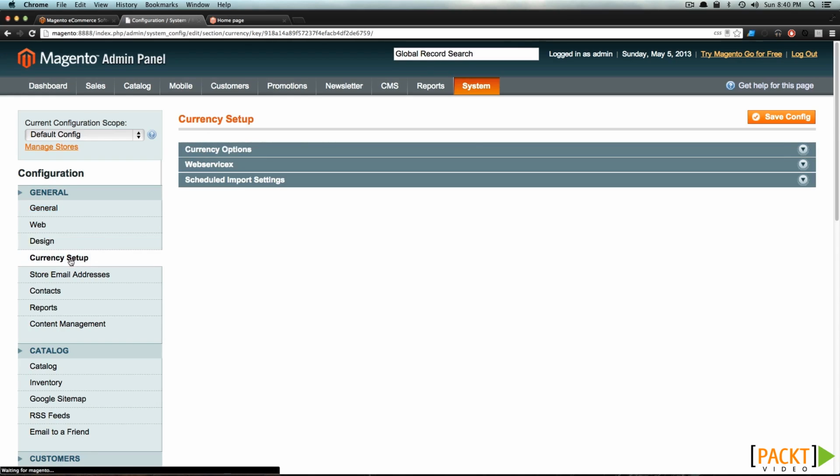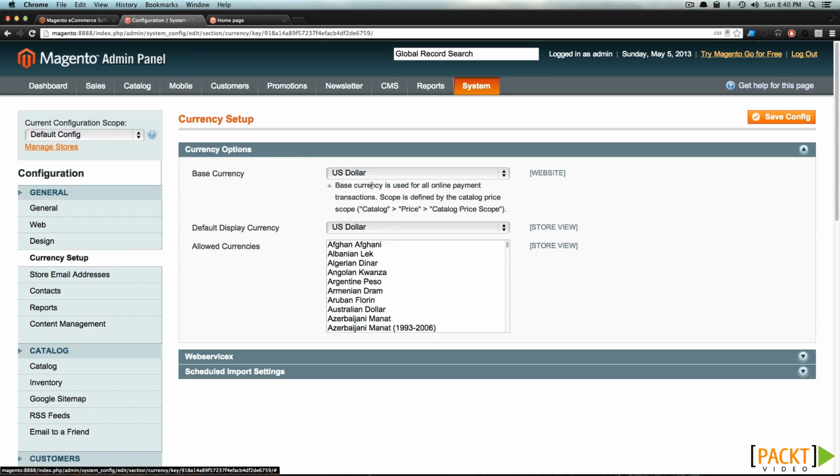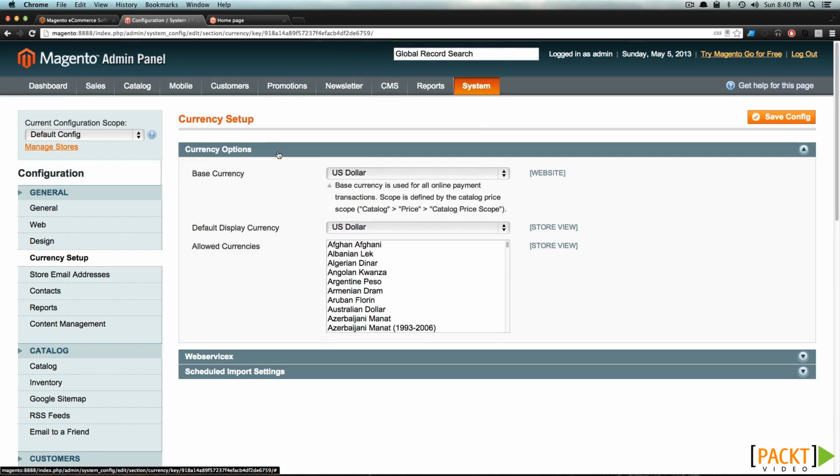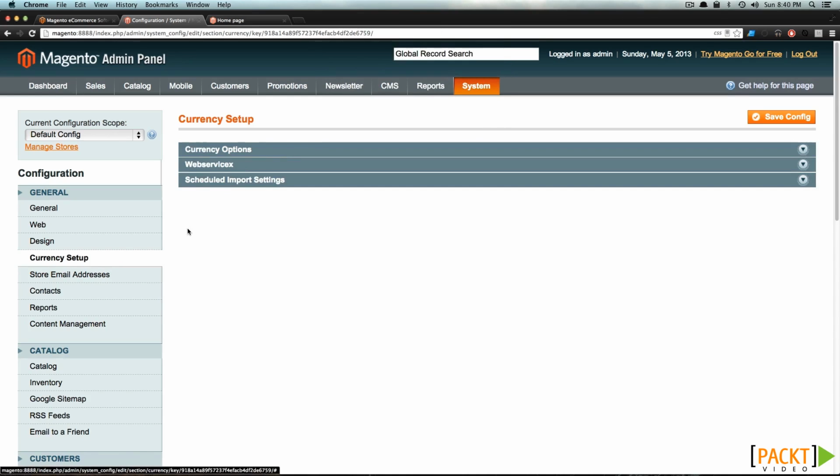Now under currency setup, we have currency options. We're using the US dollar. Here you can change it to whatever your base currency is going to be. But since we set this up when we set up the store, we shouldn't have to modify this either.